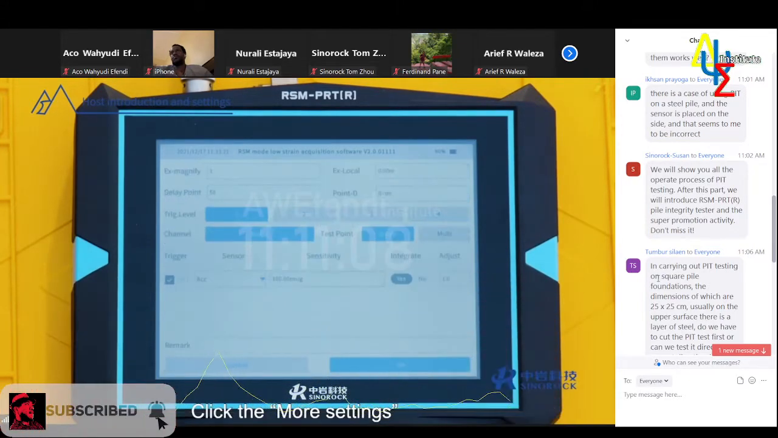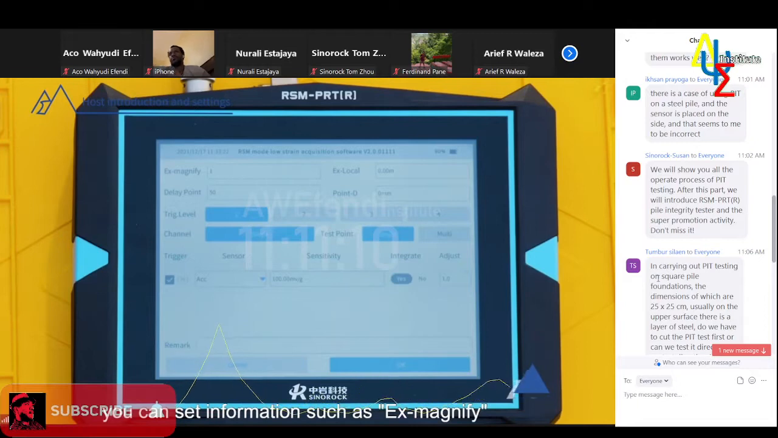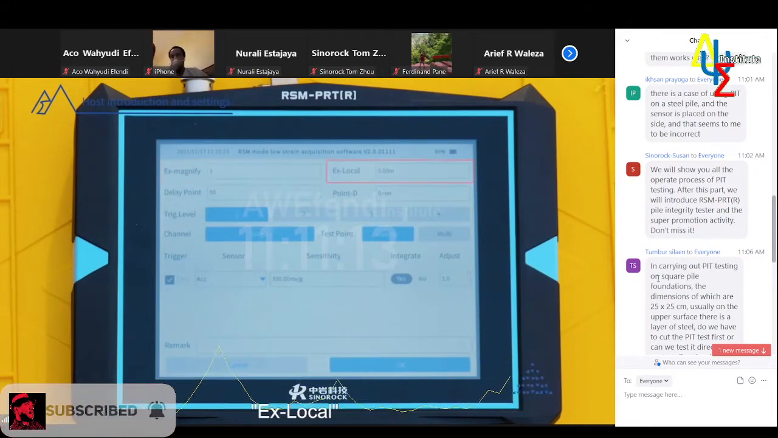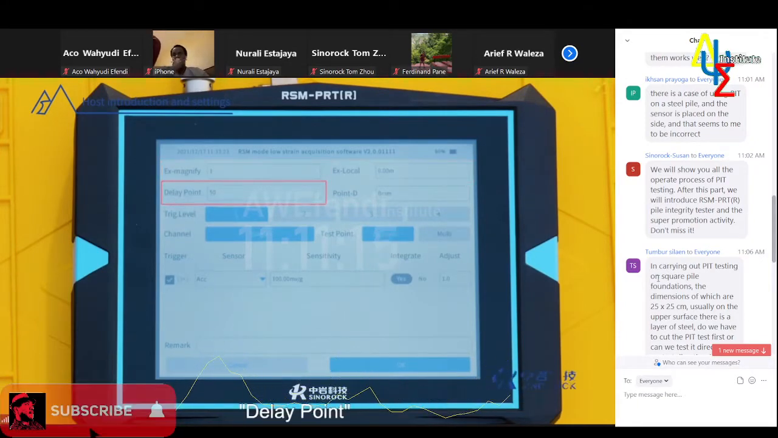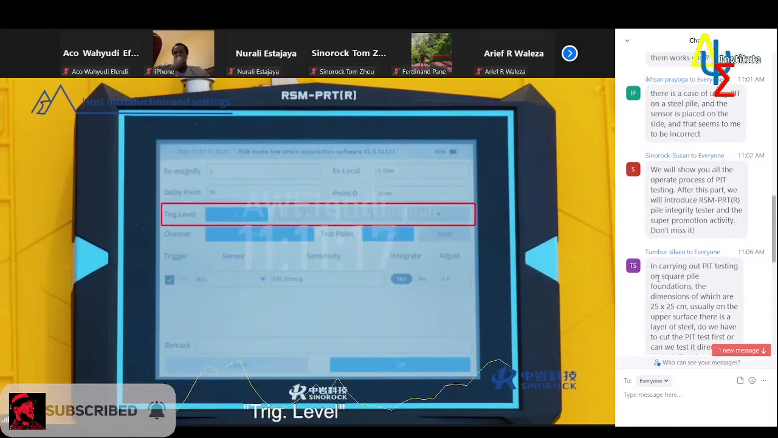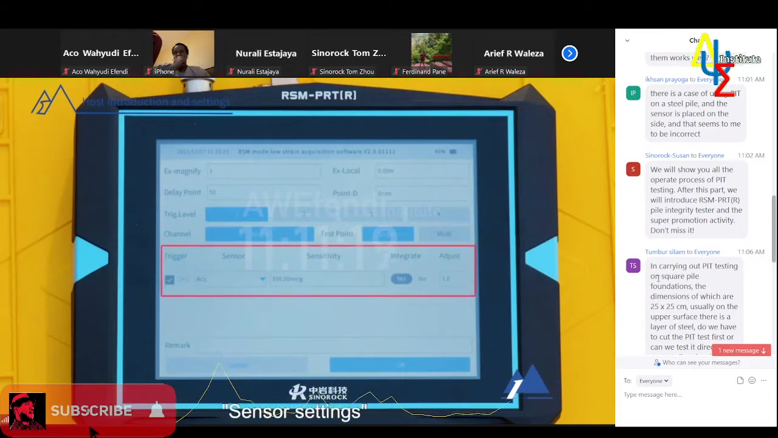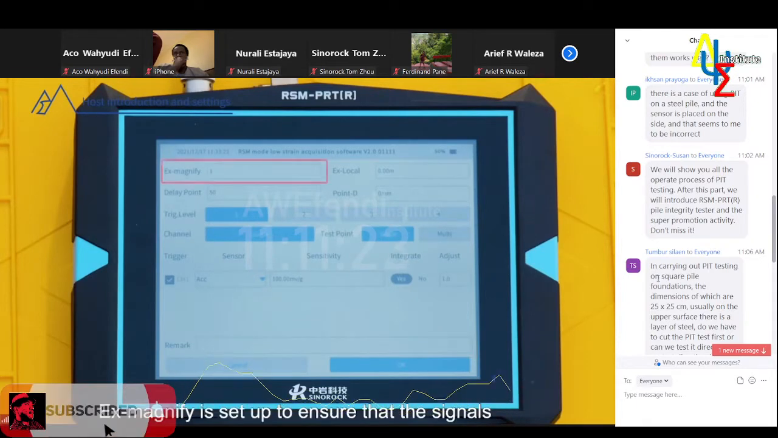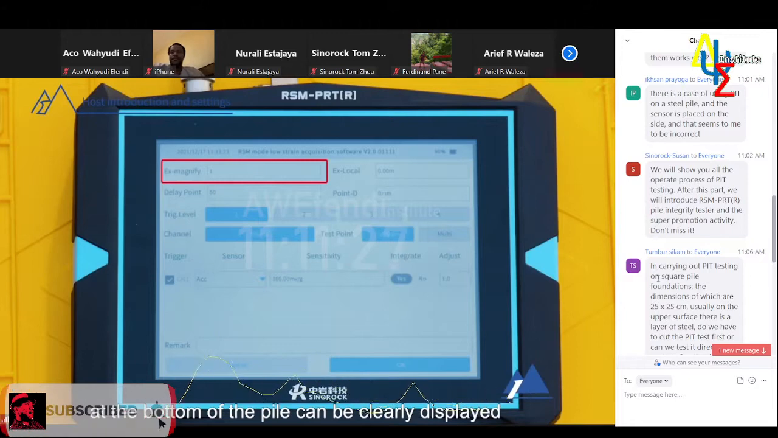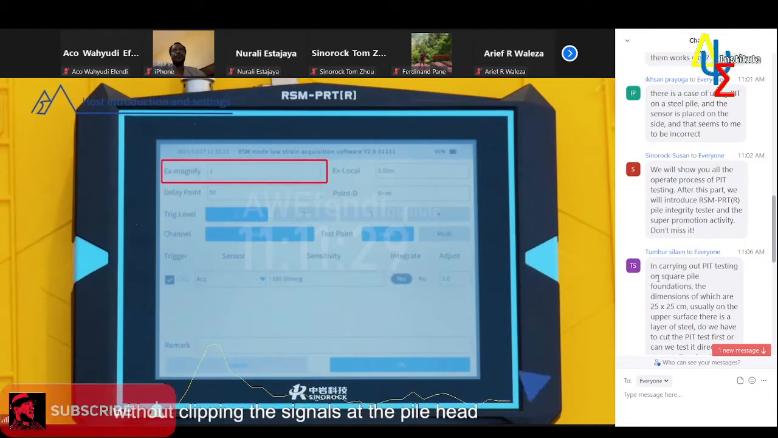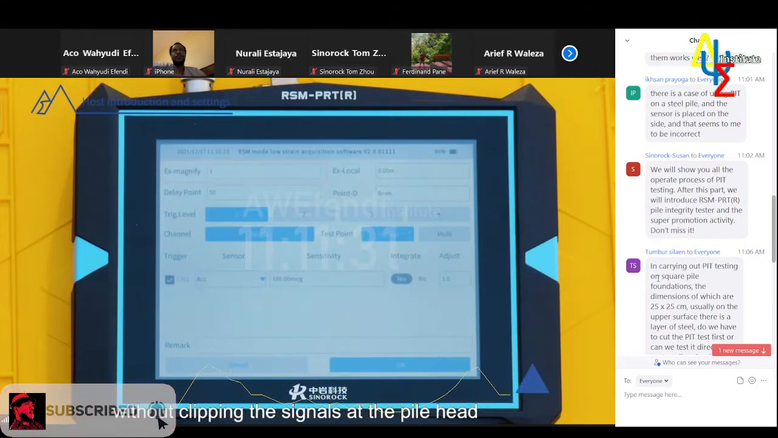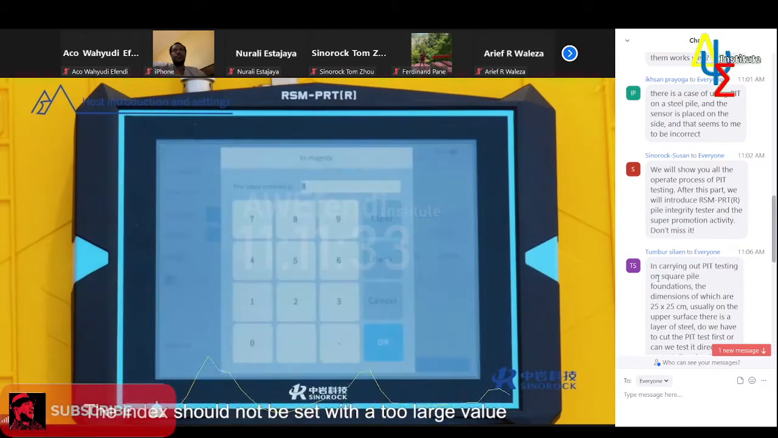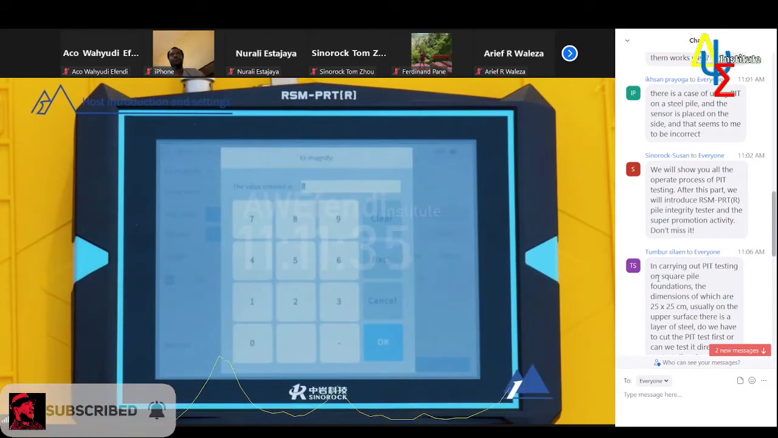Click the More Settings. You can set information such as X magnify, X local, delay point, point D, trig level, test point, sensor settings, remark, and so on. X magnify is set up to ensure that the signals at the bottom of the pile can be clearly displayed without clipping the signals at the pile head. The index should not be set with a too large value.